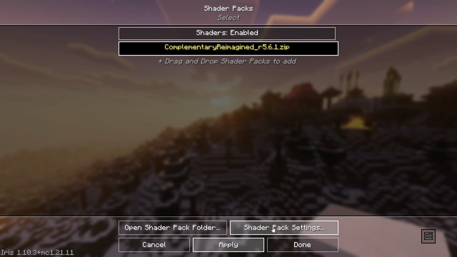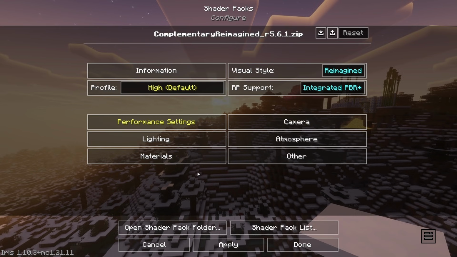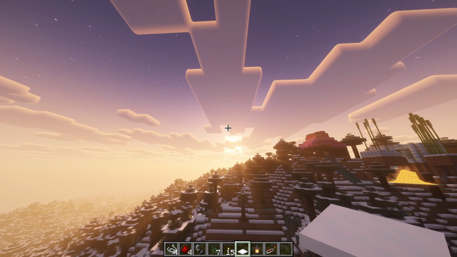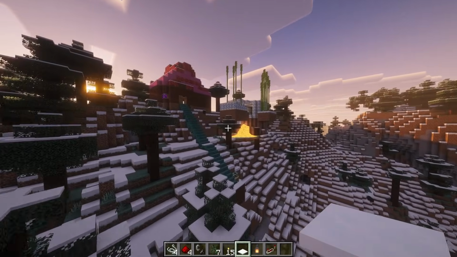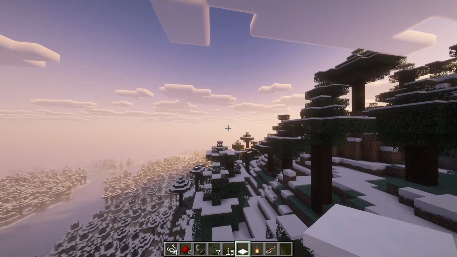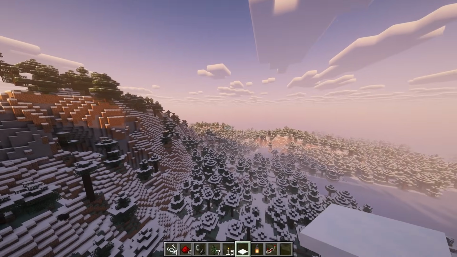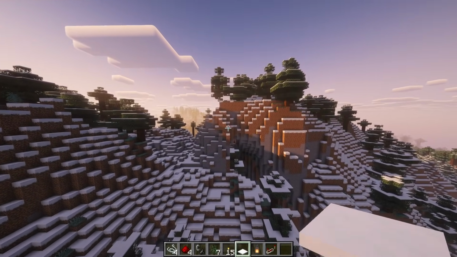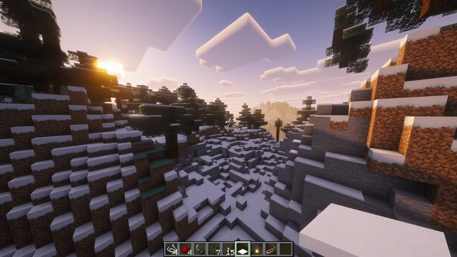You also have your shader pack settings over here. If you want to tweak them, you can tweak your camera, your atmosphere, other lighting materials, and you can tweak it to make it run on your PC as well as you want it to. We can just hit on done here and enjoy the beautiful view. Look at that. That looks absolutely gorgeous. You can instantly notice a difference, and as you can see, my game is still running pretty smooth. If yours isn't, you can always tweak your shader pack settings, but for the most part, these shaders are very optimized, so you should be good.